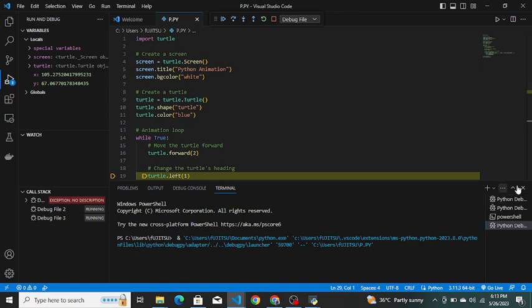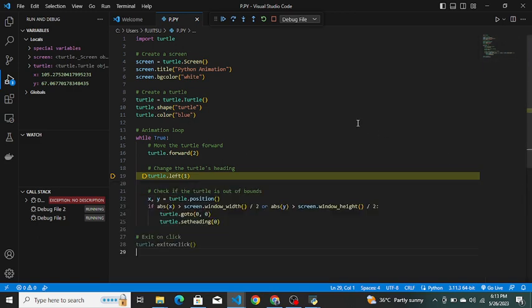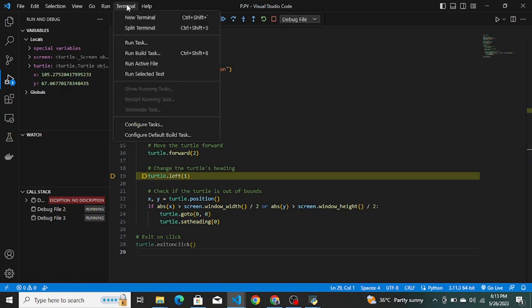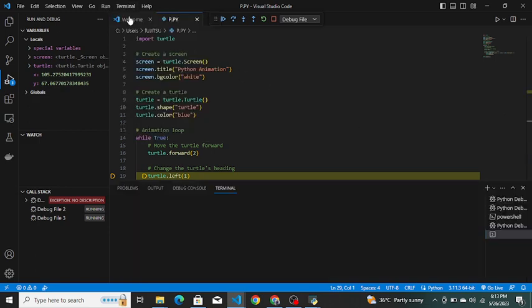To run this code, following these steps, you need to open a terminal, a new terminal, and here install the turtle module: pip install turtle. Press enter to install the turtle module.